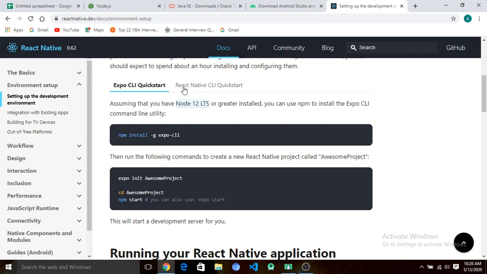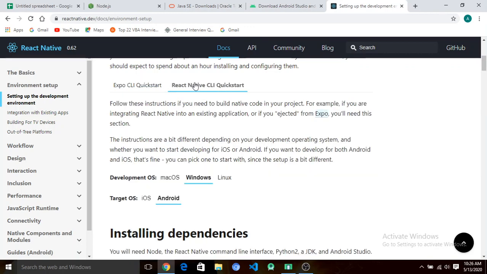So basically Expo is a third party client tool that provides some basic functionalities pre-built, and React Native CLI is basically giving the raw project to you, and then you have to learn these things. So we are not going to start with the Expo CLI client because the project created by Expo has some limitations. So we have to go with the React Native CLI.